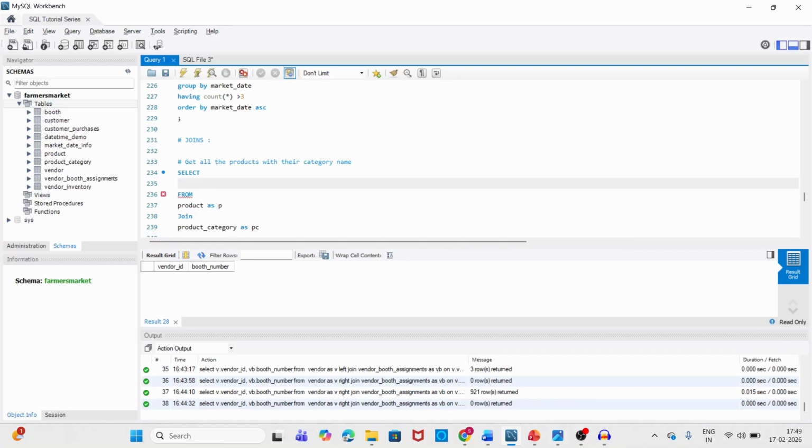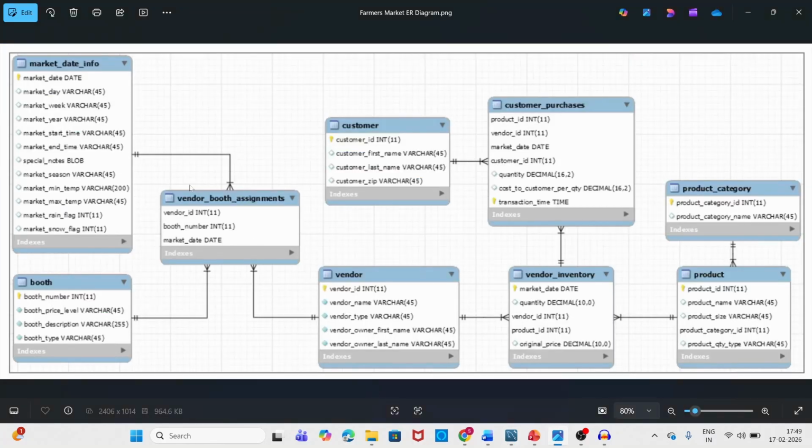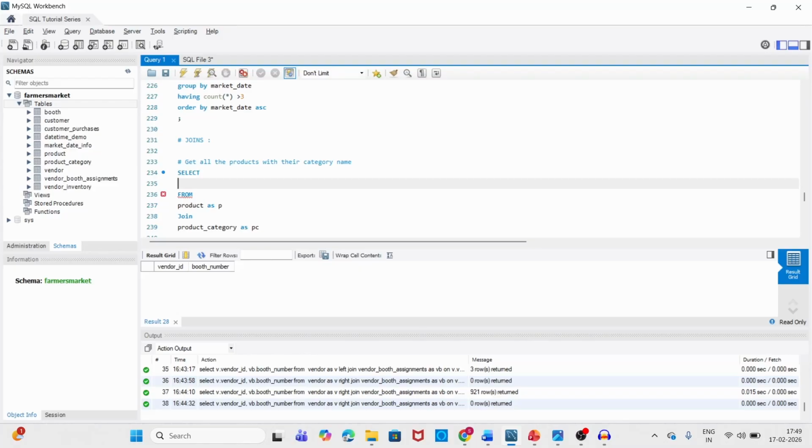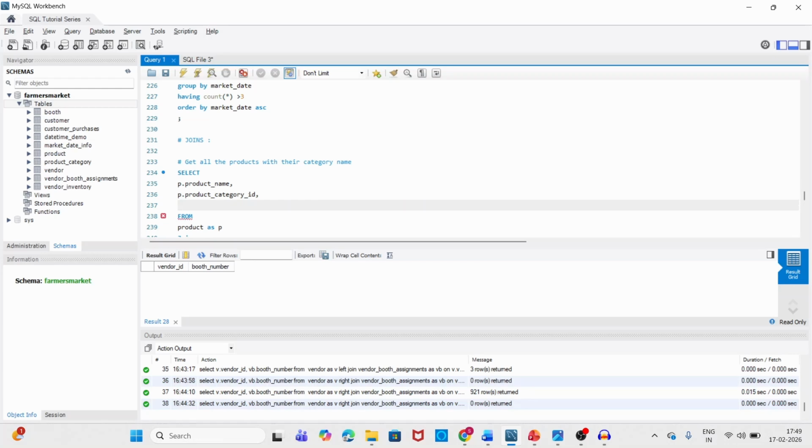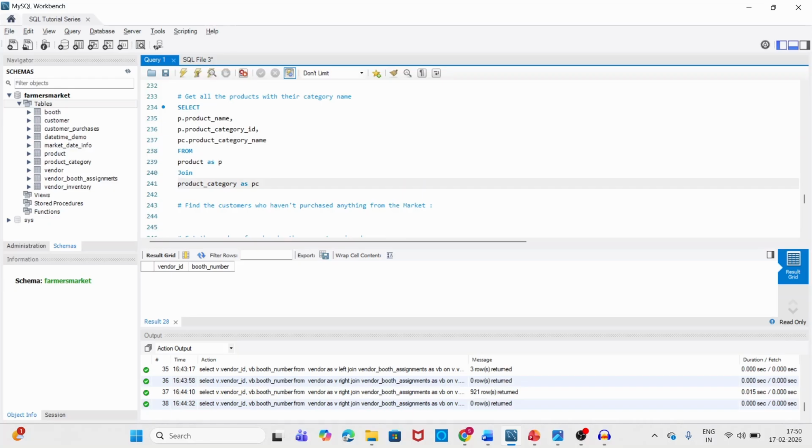I'll just write it as: from the product table, we'll take product name and product category ID, and PC dot product category name. Because this product category ID is available in both the tables, we need to mention the alias so that MySQL knows which product category ID to retrieve. Understand?